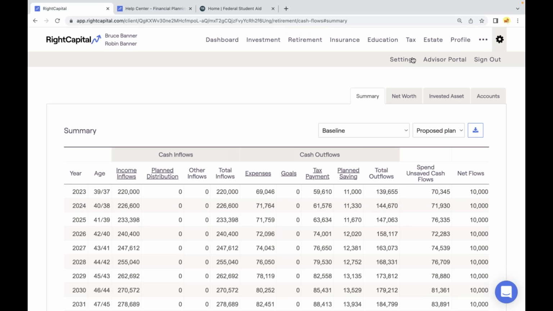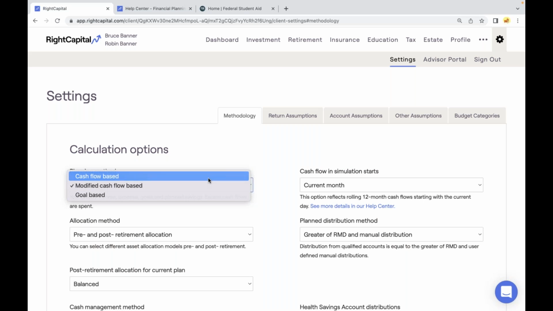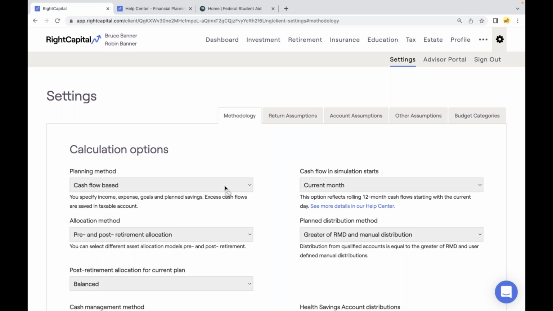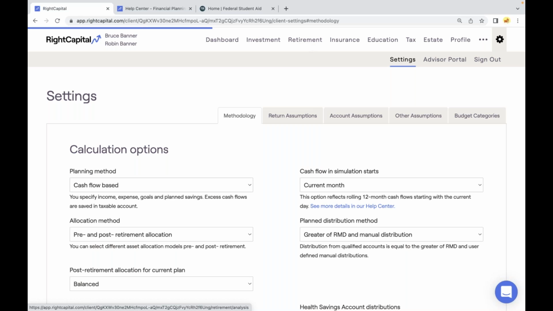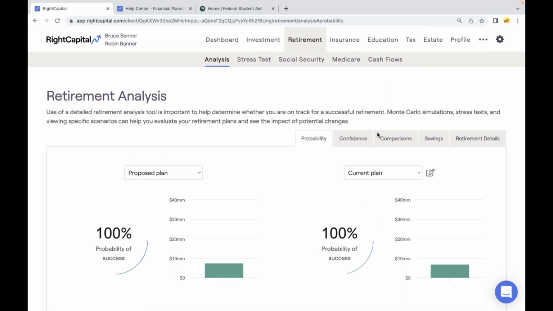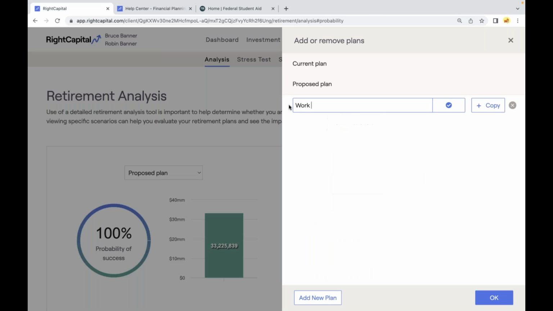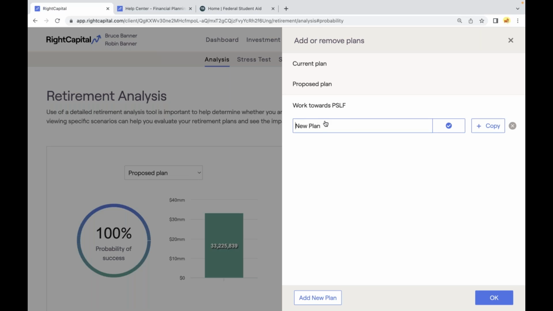So in order to really see the impact of these changes in the pre-retirement years, it's going to be best to leverage a cash flow based planning method, which will allow us to more easily simulate a scenario that doesn't spend off that excess money and lets us incorporate all that data. So again, maybe we're working with some hypothetical scenarios. Maybe the first scenario is working towards public service loan forgiveness, and the second scenario might be private sector work. So again, I'm just adding some new plans to get organized.